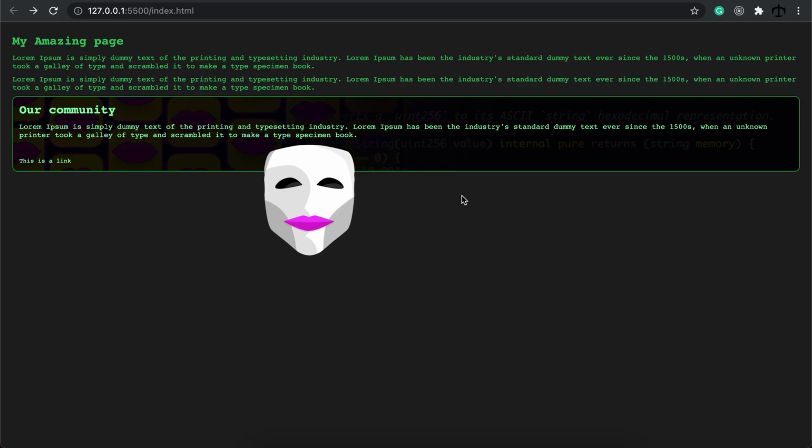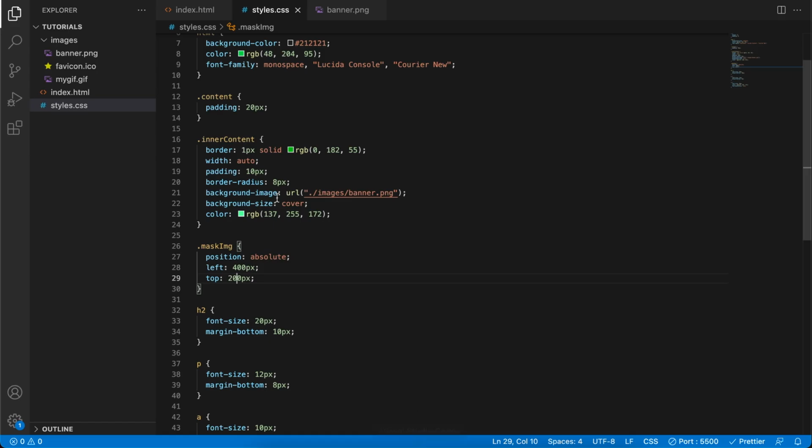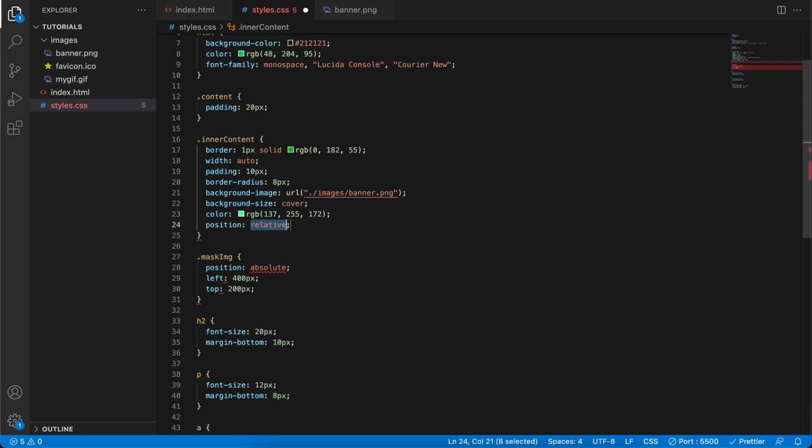Currently, if this image is wrapped in some kind of div and there is no relative position specified for it to attach to, it will take the whole entire page to determine where it should position itself. In order to tell it that it needs to be relative to this container only, not the page itself, we can simply apply the position relative inside the inner content. So even though this position is applied to the mask image, we still need to say that we're going to apply a position relative to the inner content.